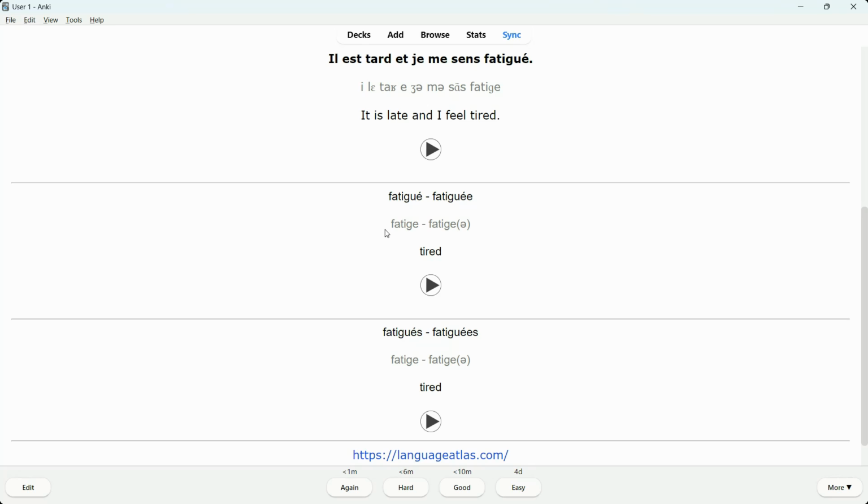And what's interesting is the audio is the same. Have a look. Fatigué, fatigué. So in audio, in what you say, they're the same, but in spelling, they differ. And again, having this right here in front of you really helps because you can see how things are written and how they sound.